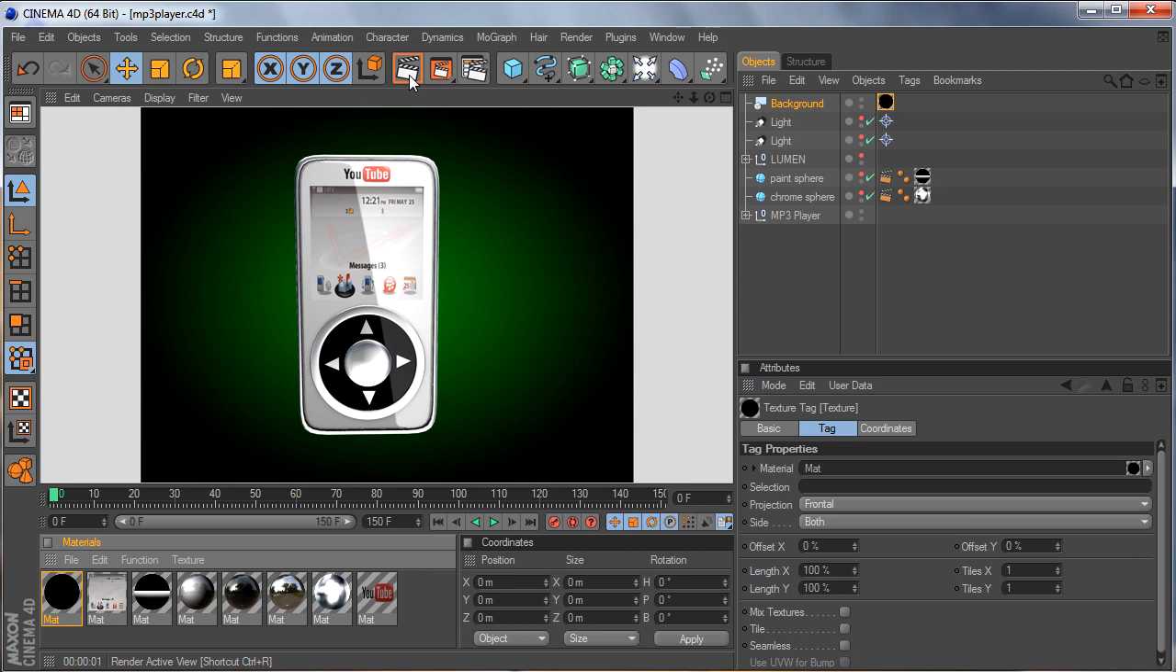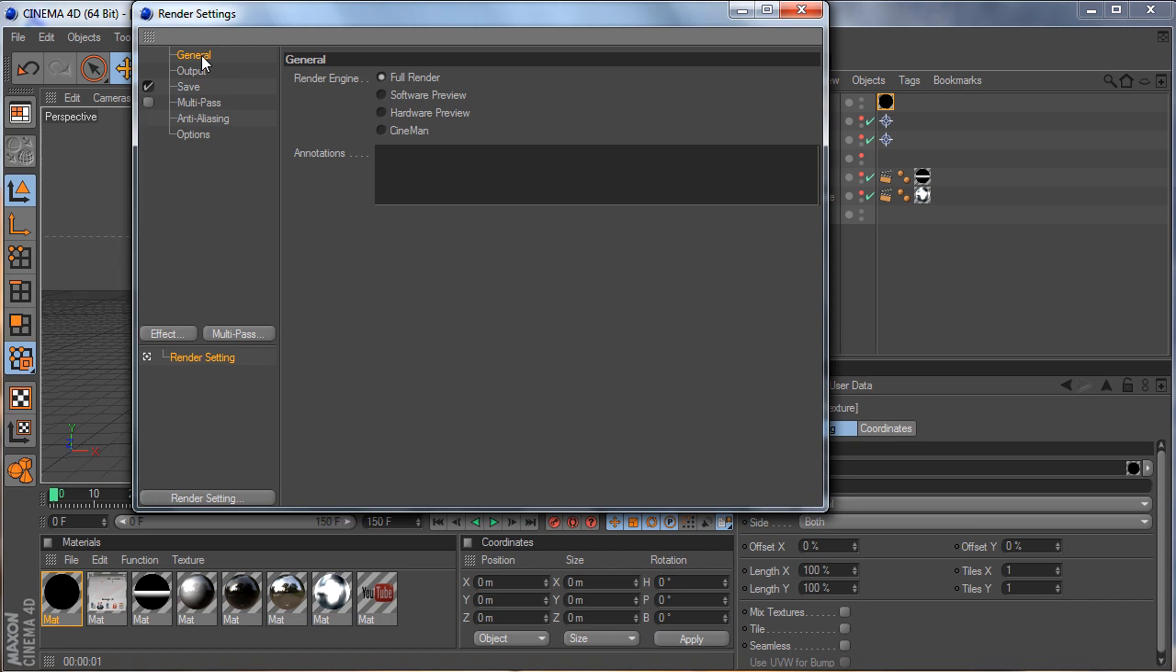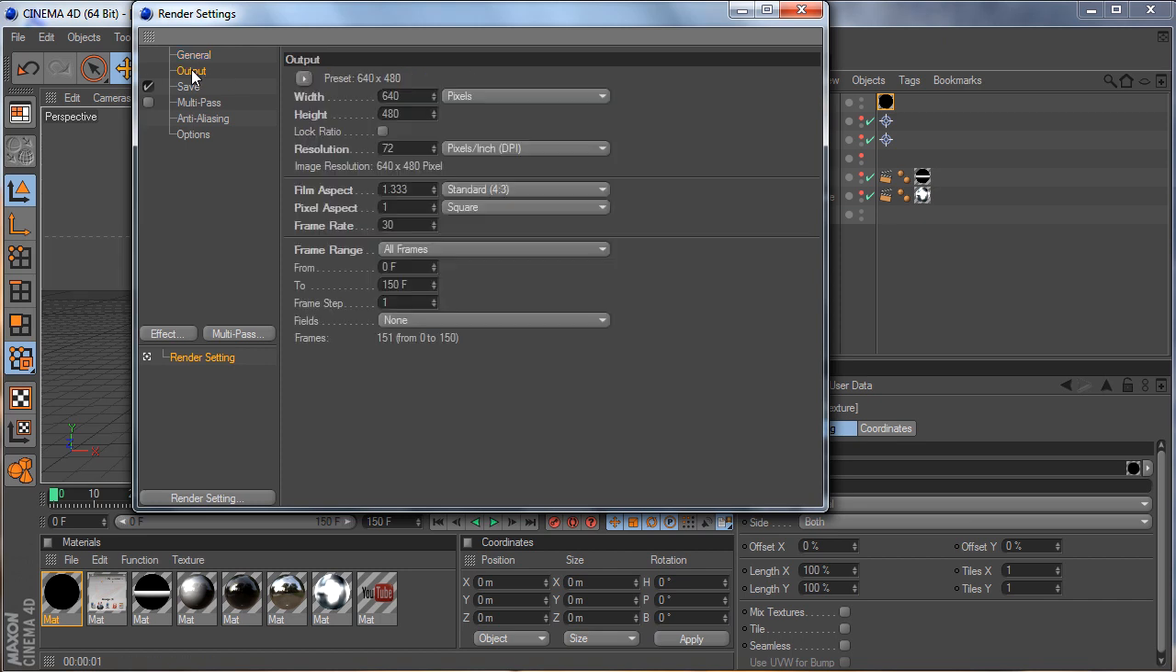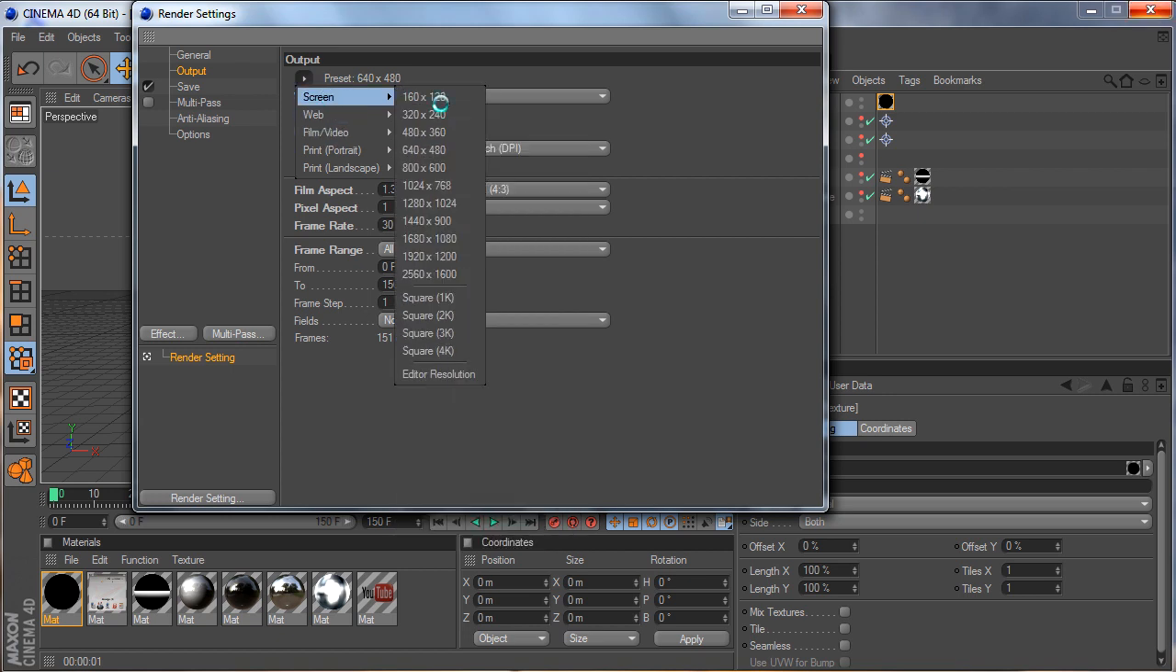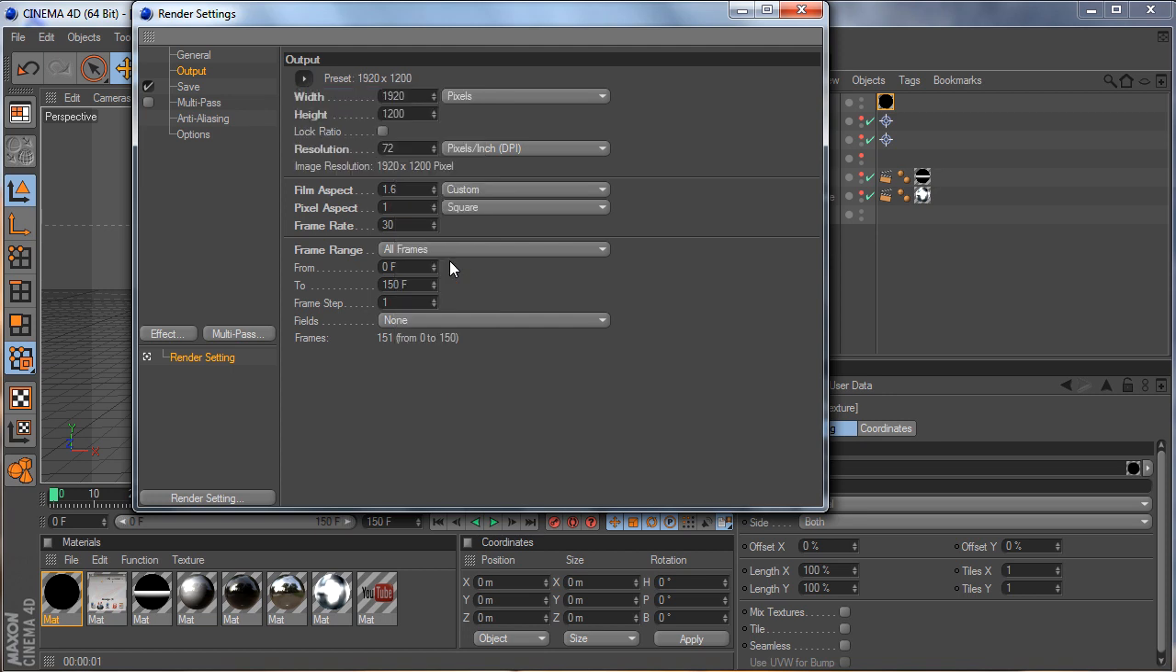So what we're going to do now is set up the render settings. I'm going to go into it. In the General tab, I'm going to choose Full Render. For Output, I'm going to choose something that is HD. So let's go with Screen. Let's find something large. Let's go, whoops, I hit the wrong one. Let's go 1920 by 1200, that should be just fine. You can actually go up to the resolution that's 2K, 3K, and 4K. However, for this, that's a bit too large. So we're just going to go 1920 by 1200.